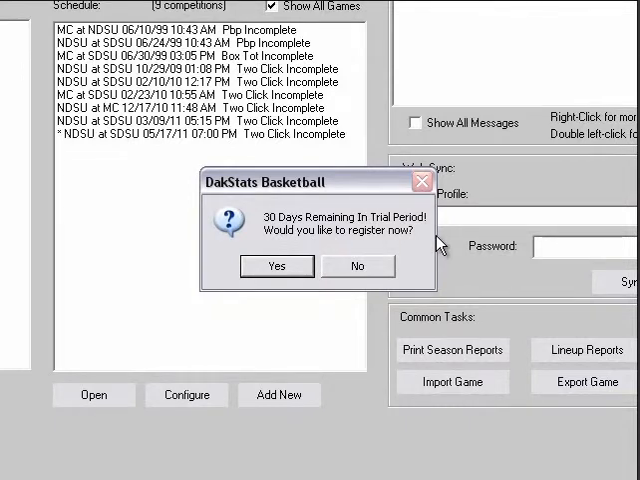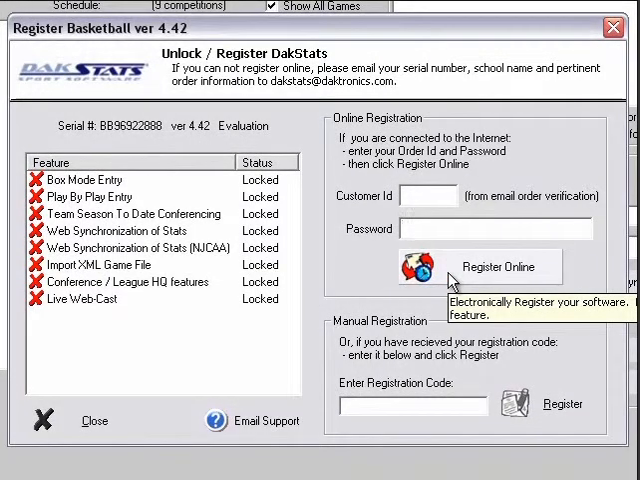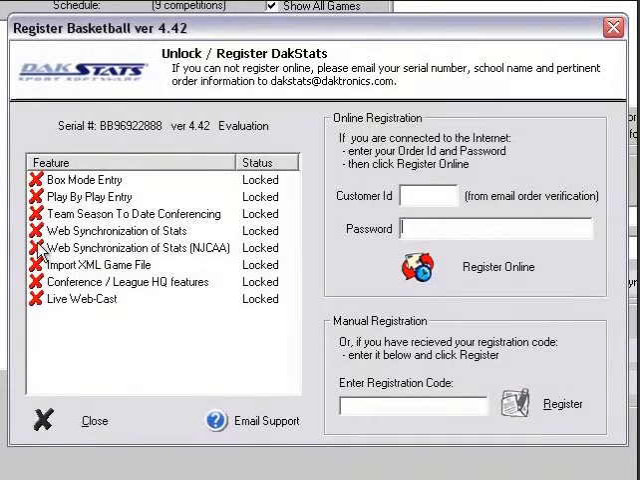To register online, contact Dakstats at Daktronics.com for an online registration account. Once the account information has been received from Daktronics, open the Dakstats basketball application and go to Help and Register. On a side note, if the 30-day free trial period is expired, the registration box will automatically appear on the screen when Dakstats basketball is opened. In the register window, enter the customer ID as provided in the registration email. Enter the password associated with the Dakstats customer ID. Click Register Online. If the registration is successful, the status of the features will change from locked to unlocked. It is important to note that the user must honor capitalization when entering both the customer ID and password.